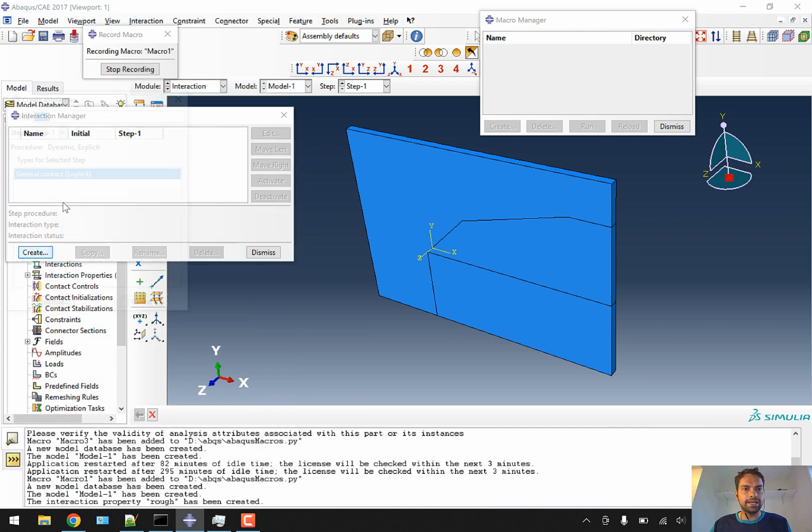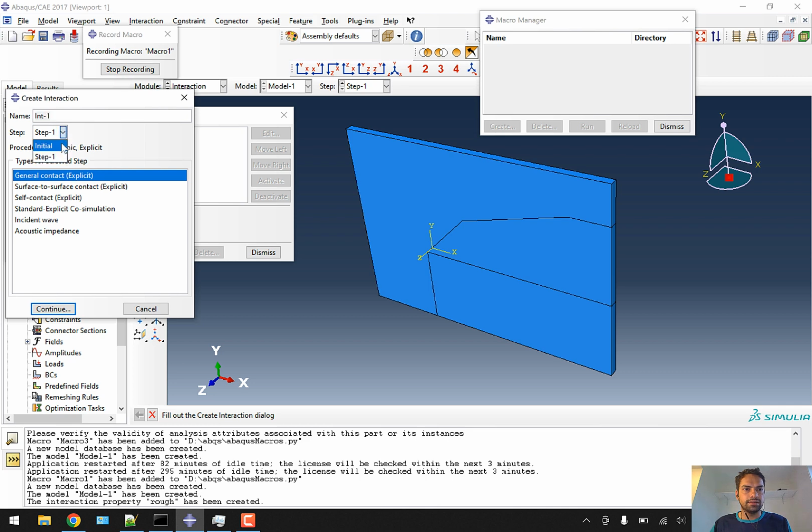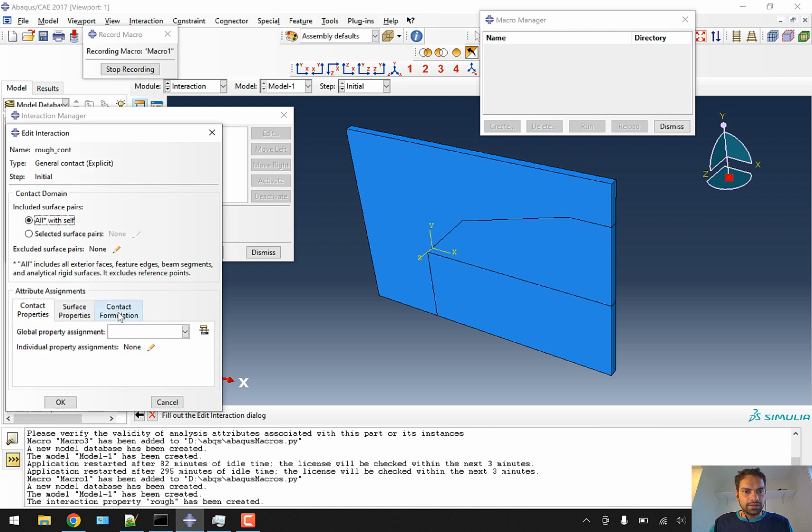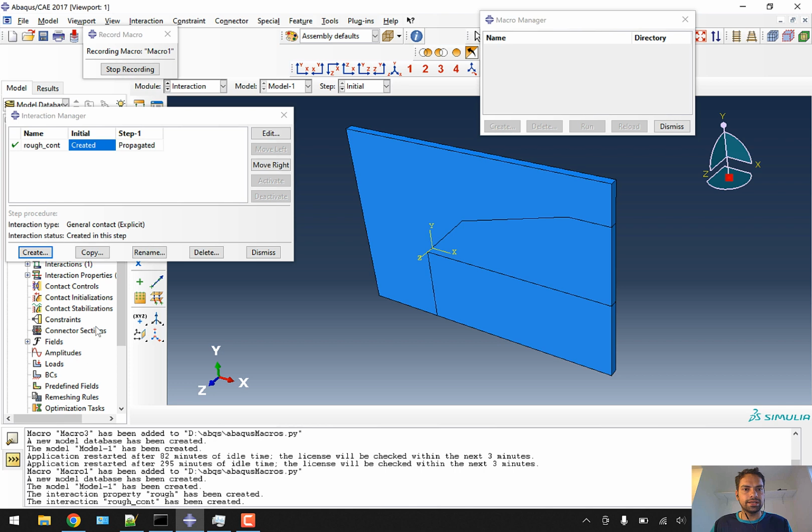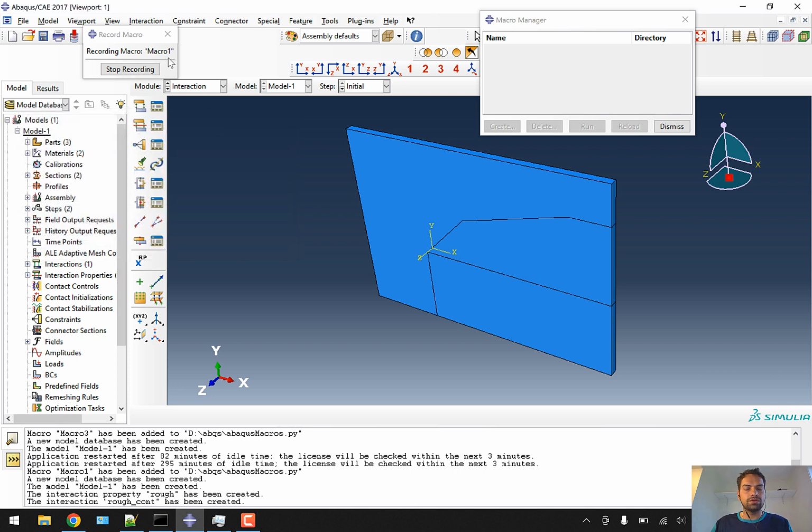Now we'll create a general contact in initial stage and int1, and I'm going to call it rough cont, and all with self and rough. Yeah, that's what we are going to do and click on OK. So this is what we are going to do in this stage.